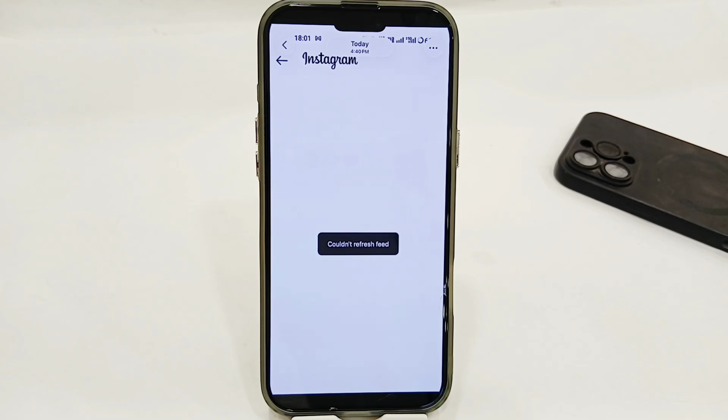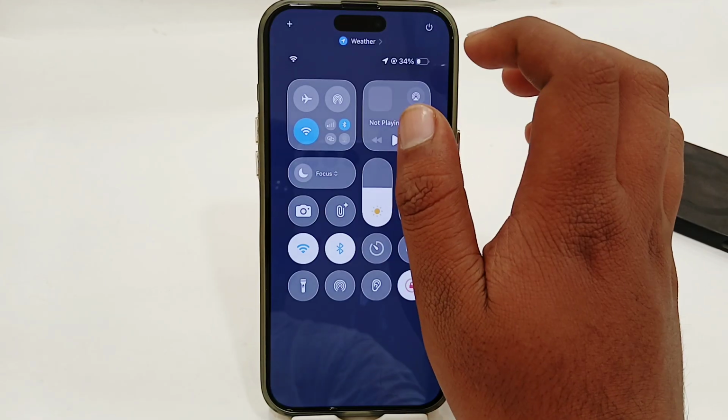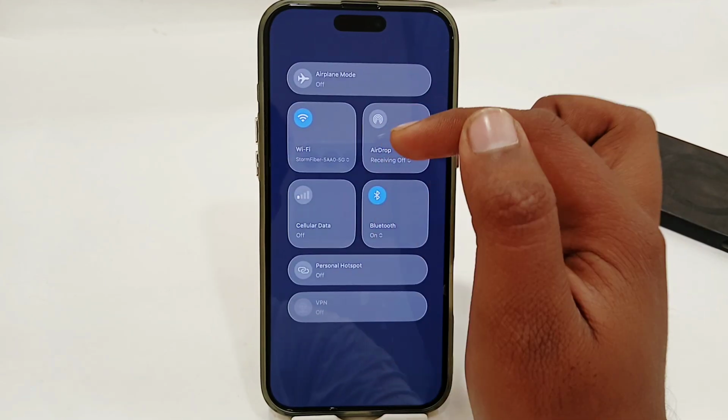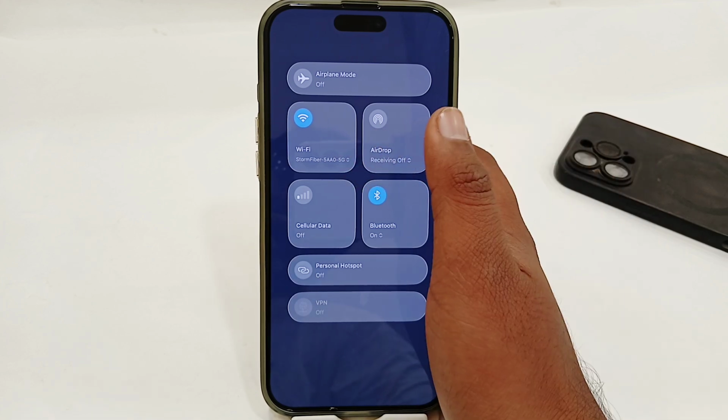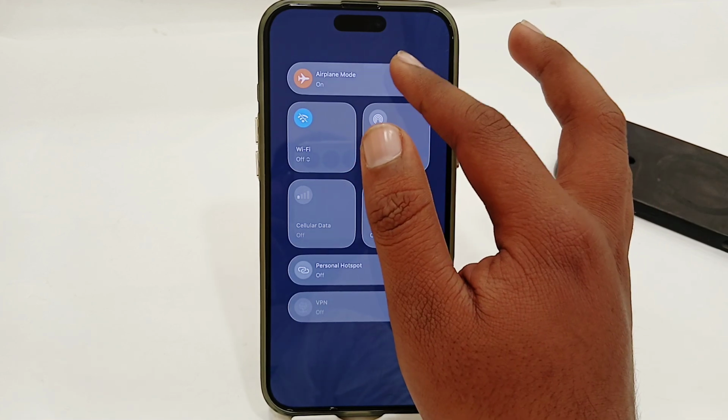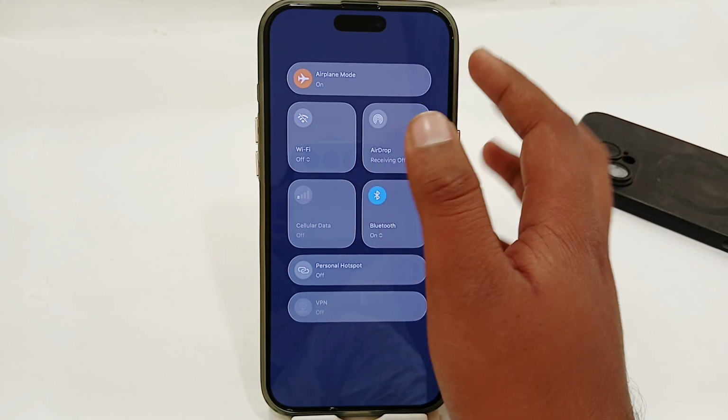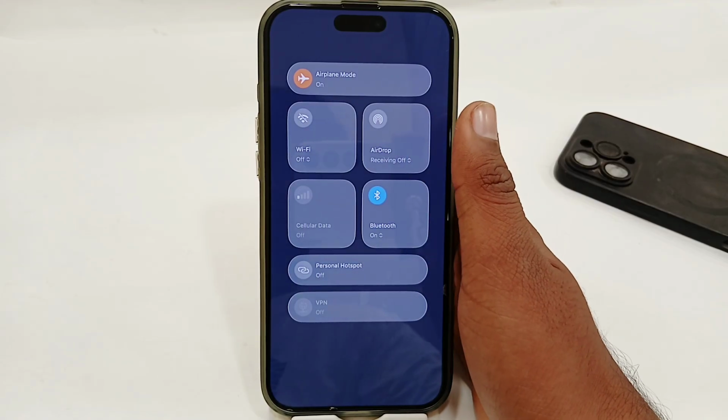Now to fix that, you just have to simply go back from here and scroll into Control Center. You have to make sure that you have a stable and the strongest network connection. It might be your Wi-Fi or cellular data, or you can also try to enable and disable your airplane mode up to 4 or 5 times to make a quick refresh of all of your network settings.